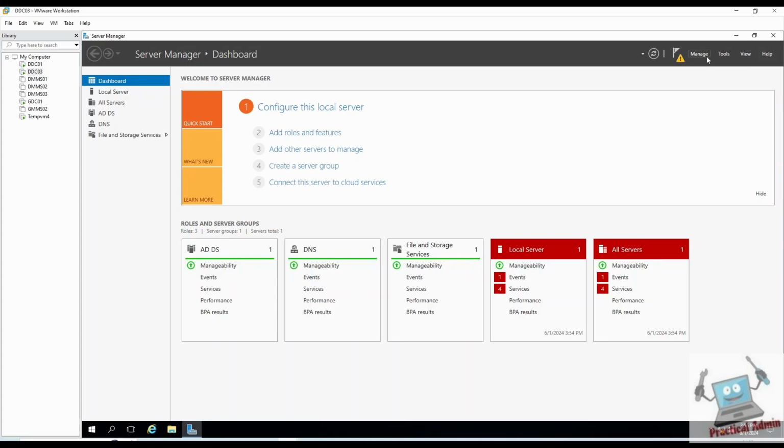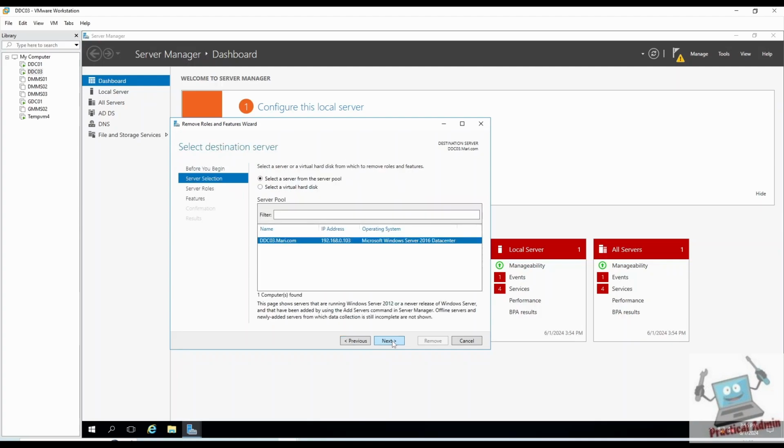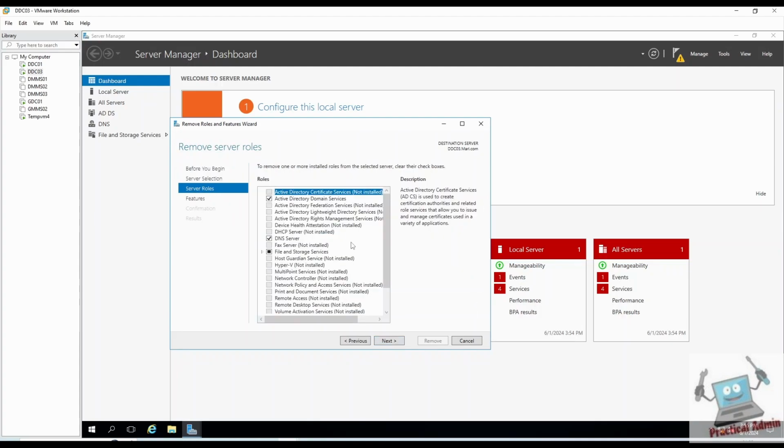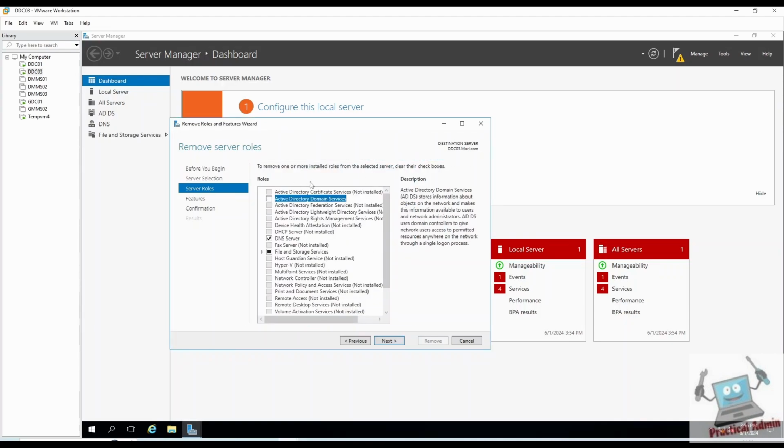Now I'll again go on manage, remove roles and features, click next, next, and now I'll be able to remove this Active Directory domain services because at first step I've already demoted the domain controller. So now it won't be any problem. So I'll unselect this, remove features. And before I do that, let me show you one more thing.